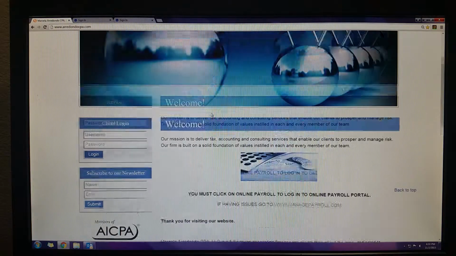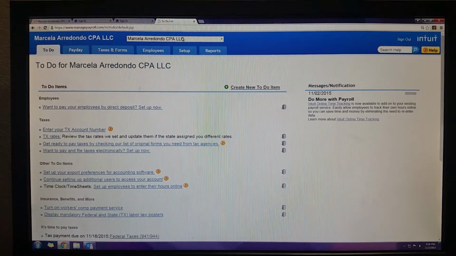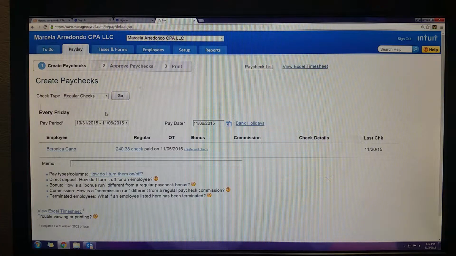In this example, we will click on our link of online payroll, which will then ask us for our user ID and password. You will be provided with this information by our office to log on to your online account. Once you log into your account, you will have access to your employees' information. Once you log in with the password and user ID provided, you will click on Payday to enter the employee's information.